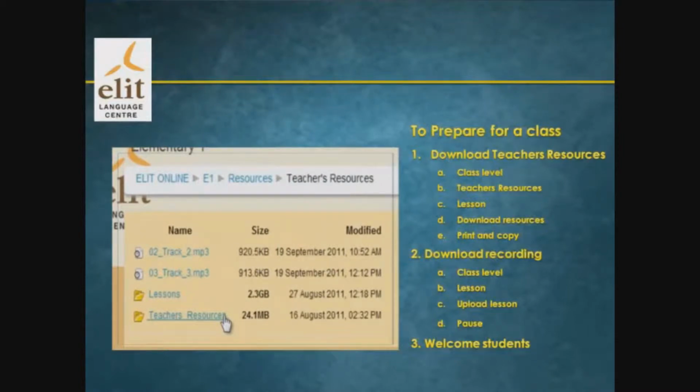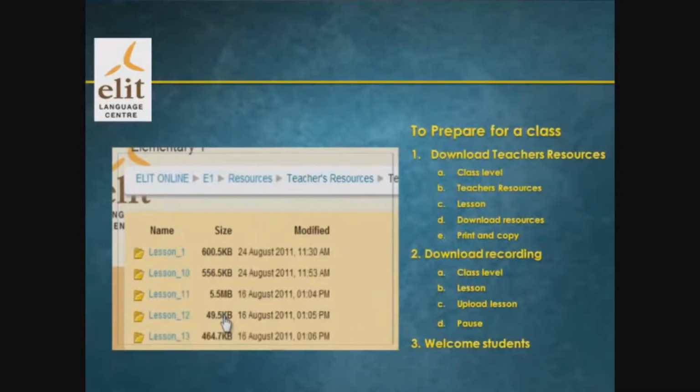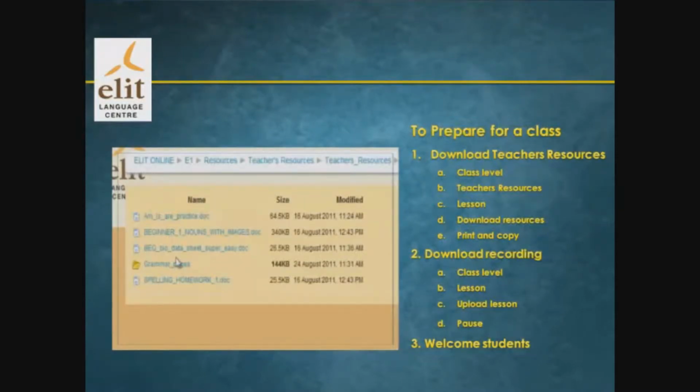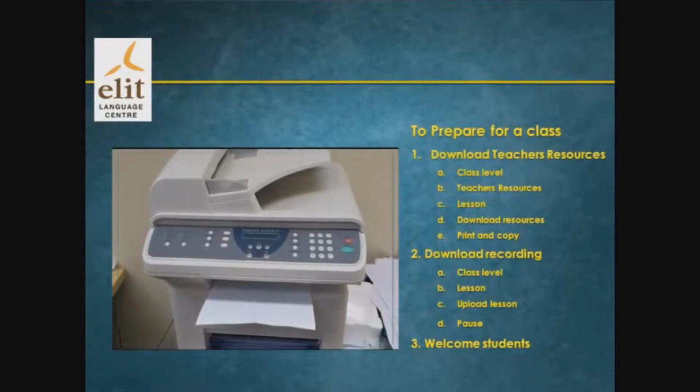Click on Teacher's Resources, then go to the lesson that you are studying today. Up will come then the resources needed for you to download for the students for today. Click on each resource and print it off.